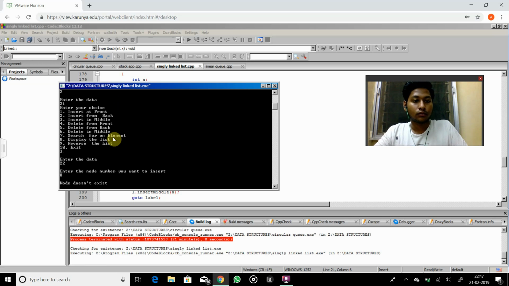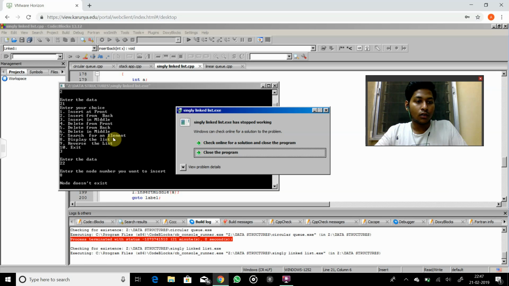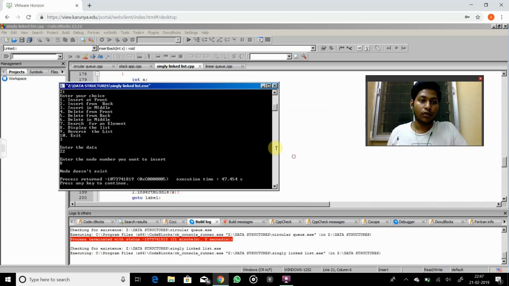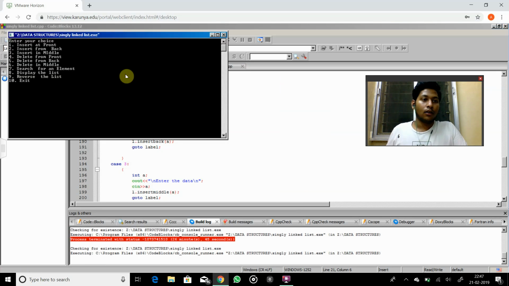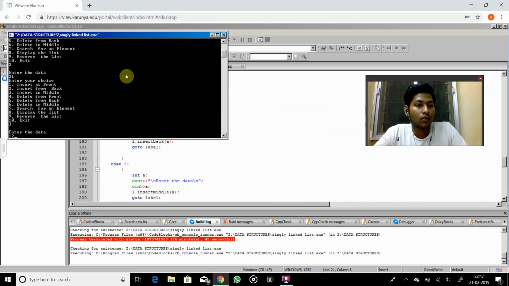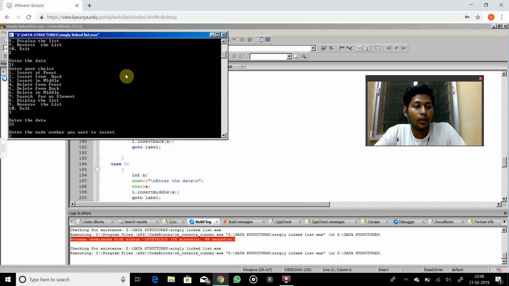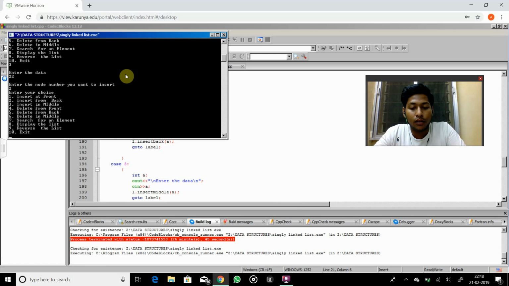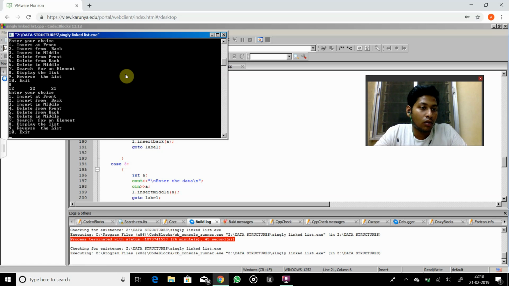You can display the list. Oh, sorry, the node doesn't exist, so it closes the program. So let us do the loop again. As you see, insert at the front, insert at the back, insert at the middle. It's asking to enter the data, 22, and it's asking for the node after which you want to enter it, in the second, and I want to just display the list. See, 12, 22, 21.